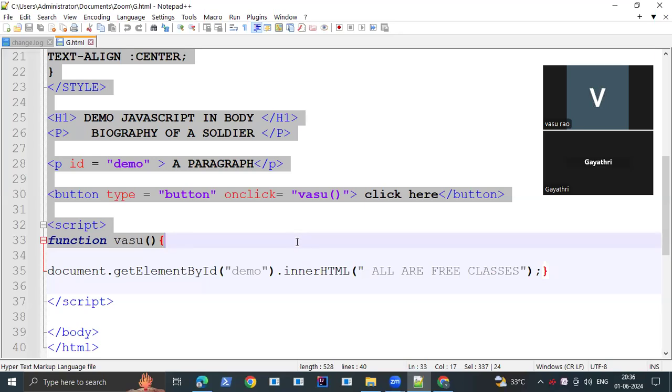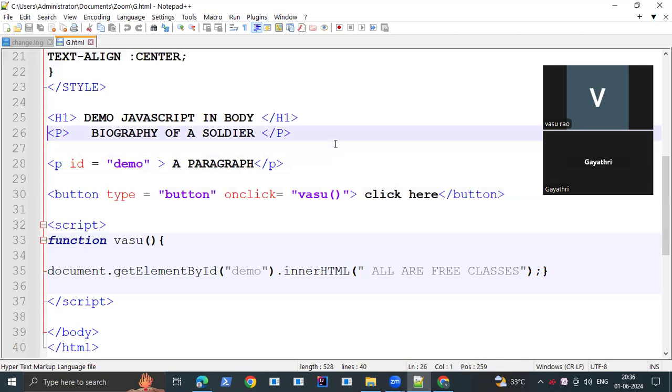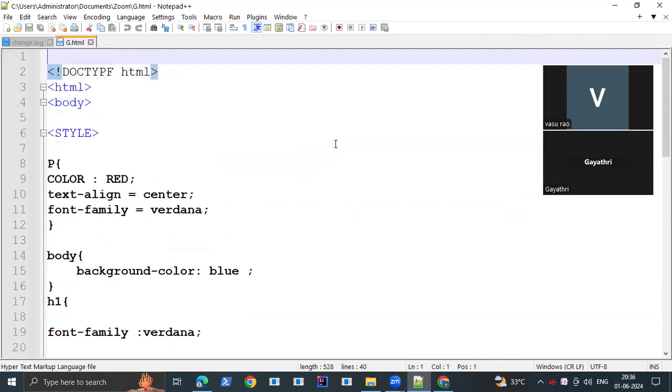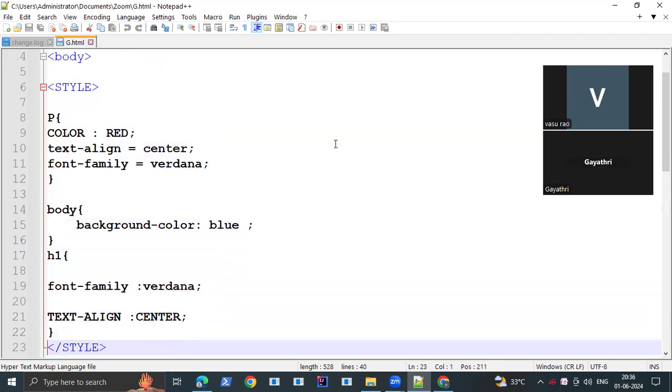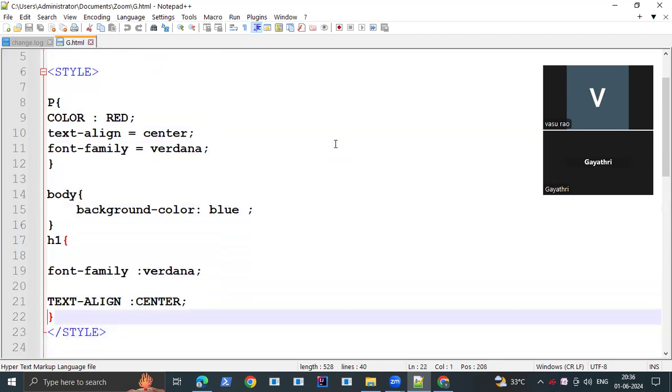So within this HTML document, I have written the code of all three languages. In HTML, from the style start tag to the style end tag, up to this style end tag, this is the CSS code. From this P selector to the end of this H1 selector, the code is written for styling of a web page. The background color is blue.